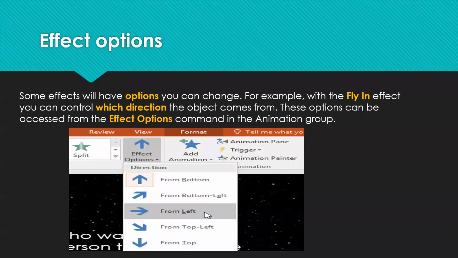Similar to transitions, in animations also we have some effect options. Some effects will have options you can change. For example, the fly-in effect, you can control which direction the object comes from, and these options can be accessed from the effect options command in the animation group.